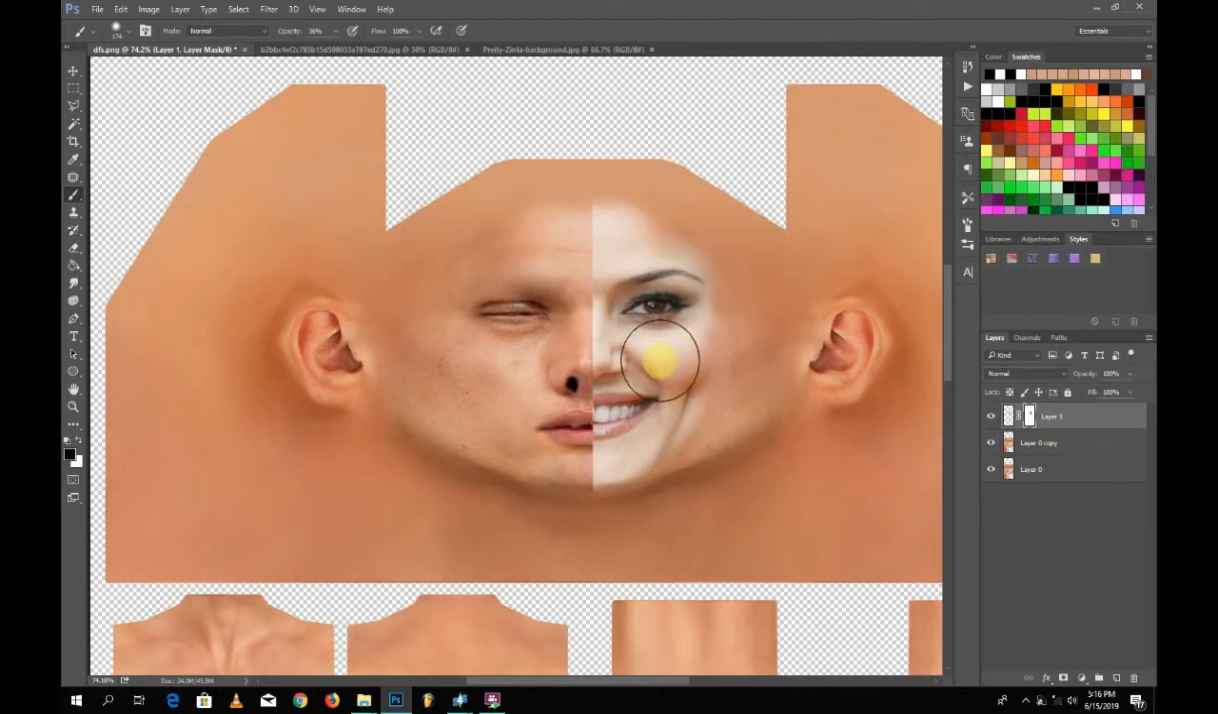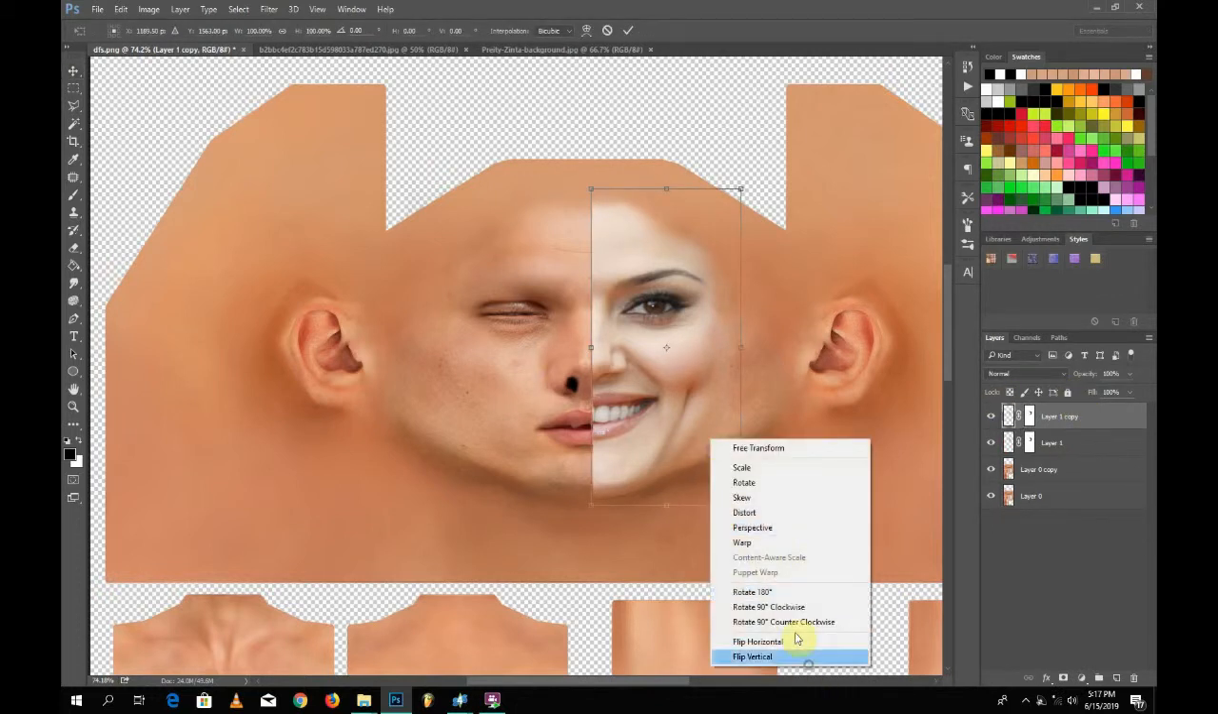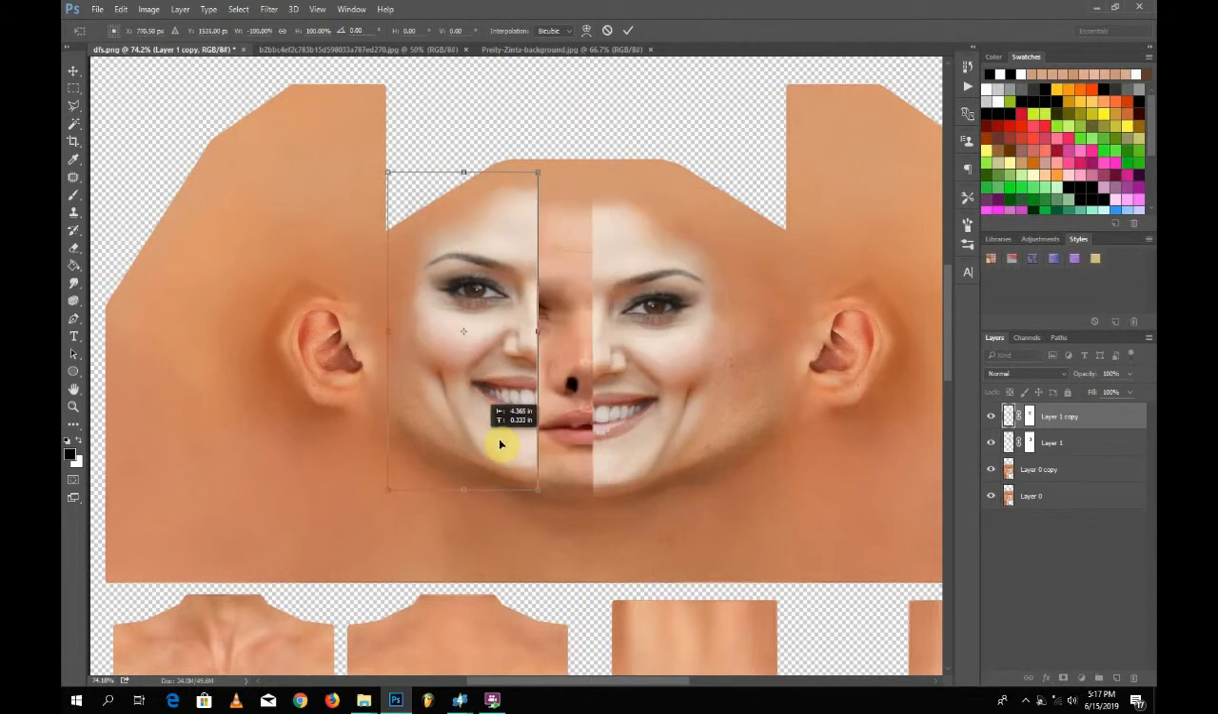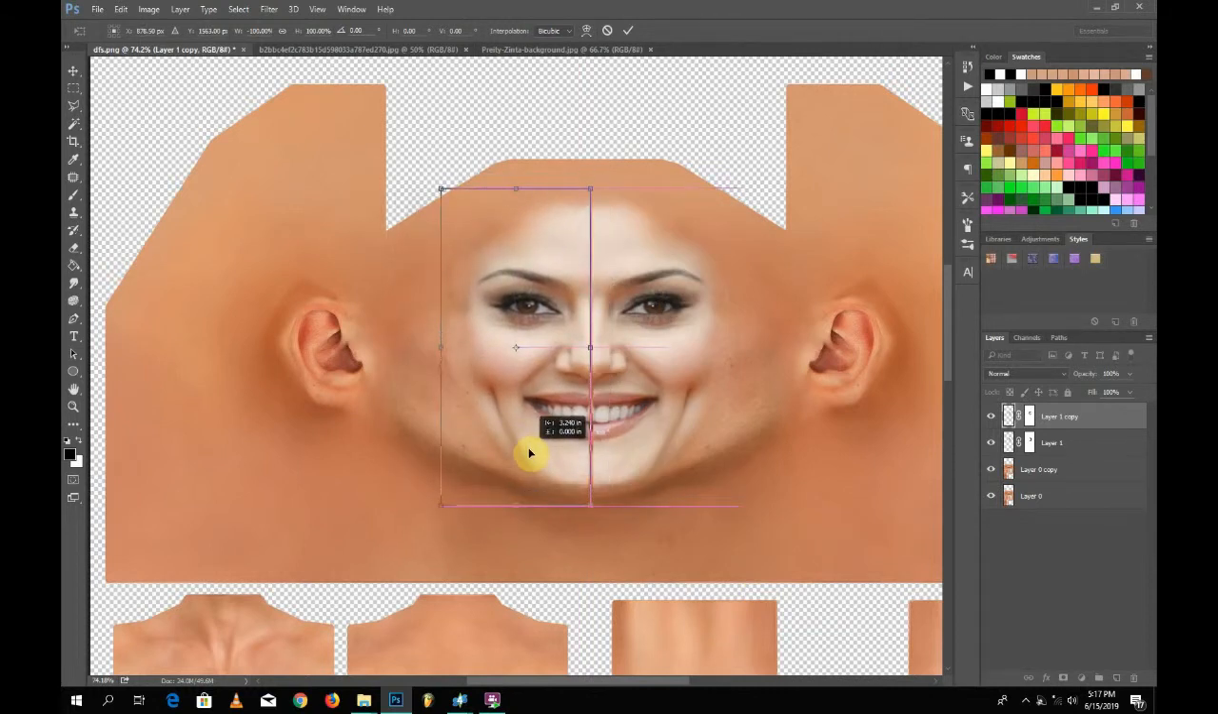Okay, so we've done that, and then we just need to create another layer of it, and we're going to flip it around, flip horizontal, and we're going to just align it perfectly. It's centered, and you can see there's a slight gap. Okay, so we're done, and the face is basically done.